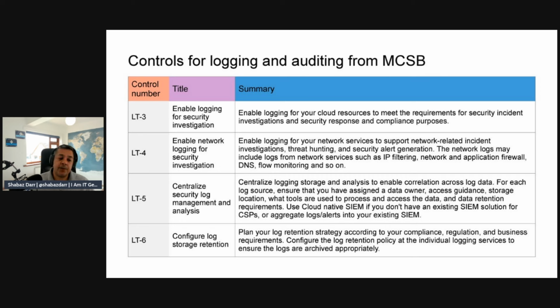But the key thing is you get a remediation list. So it tells you how to remediate this specific control and how to adhere to it. Some of the others you can see here as well: enable network logging, centralized security logging, and also configure log storage retention. And these are all controls as part of Defender for Cloud in the regulatory compliance section, which we'll take a look at in the demo. These include security controls that also contain explicit guidance on the action and how you can action it, as I mentioned.